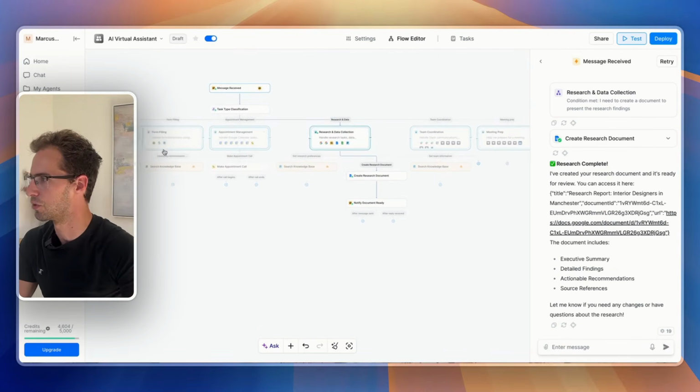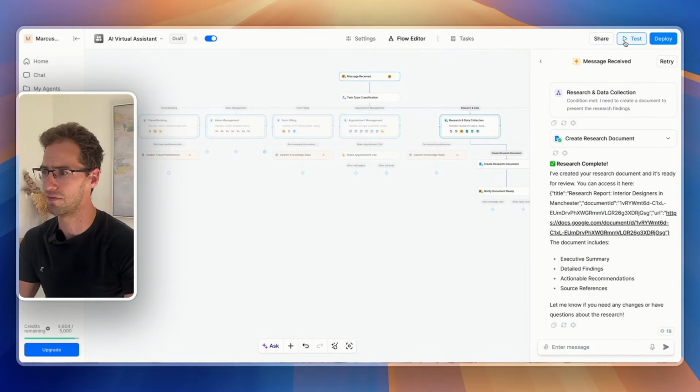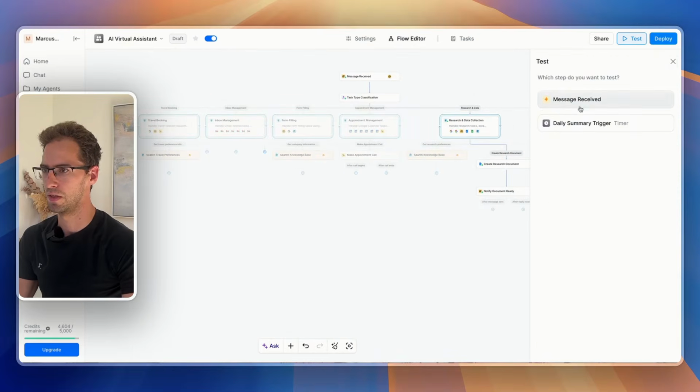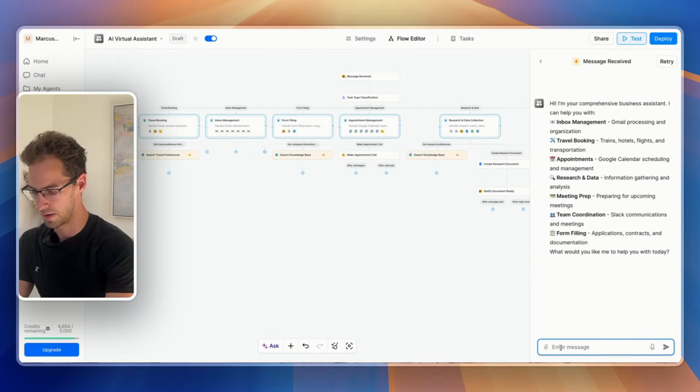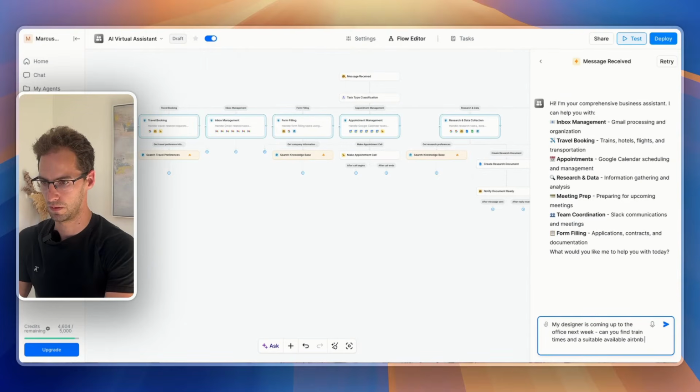So the next thing I'm going to do is try and get it to book some travel. This is going to be a relatively hard one because there's quite a lot of nuance involved. So let me give it a fairly realistic task. So let's say my designer is coming up to the office next week. Can you find train times and a suitable available Airbnb from Wednesday to Friday?